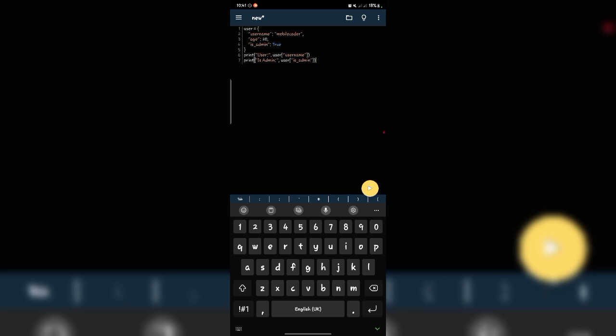So stick around. I'm going to be showing you how this code works. Let me just click on the play button, then you see it. Boom. Then you see that we have a user called mobile coder. Then it's mobile coder and admin. Yes, true. So we have that there. All of that is being stored like a JSON file, using a dictionary.